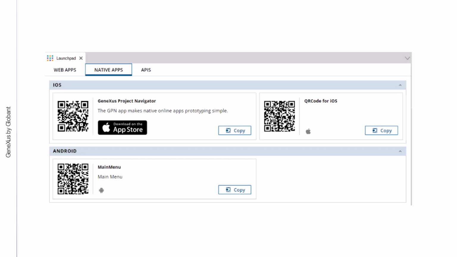Instead of connecting the device via cable, another option to run on a physical device is to use QR codes. To do so, we use the device to scan the QR code of the compiled app and install it. The device must have access to this URL, which is the same URL where the service is run.